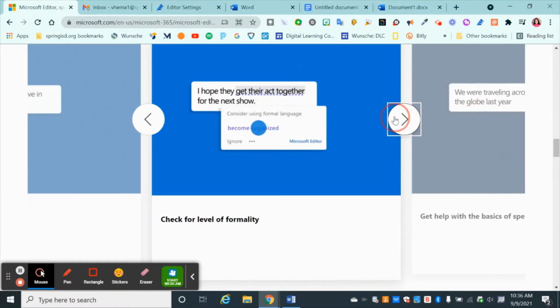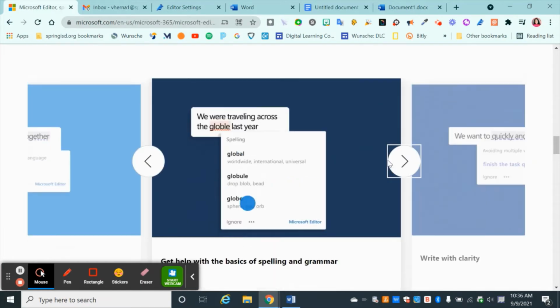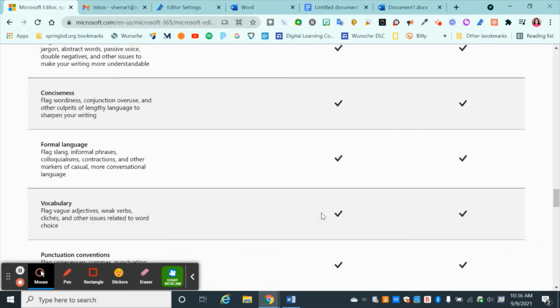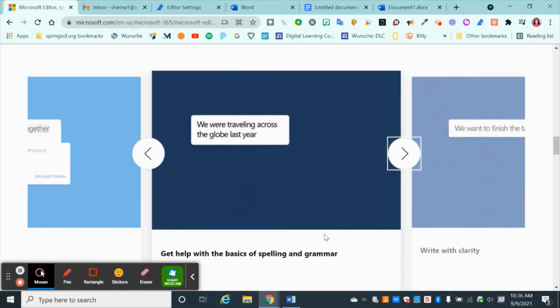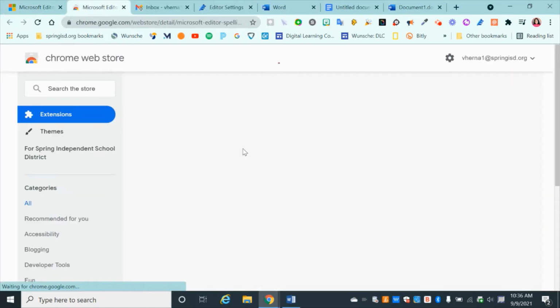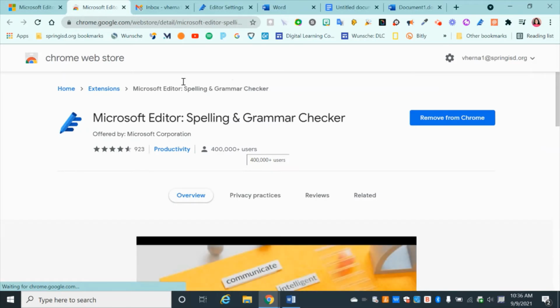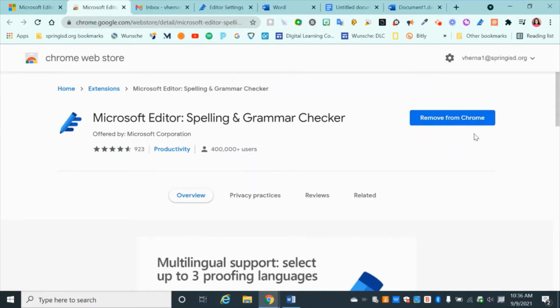So how do you actually get this? Well, I'm only going to show you the free version. If you want to pay for an upgraded version, you can, but I don't. I only use the free. What you're going to do is, in this link, you will download for Chrome, or Edge if you're using Edge. Once you click download for Chrome, it's going to take you to the Chrome web store, and just like any extension, instead of saying remove, it'll say add, and you can add it and do what you need to do.